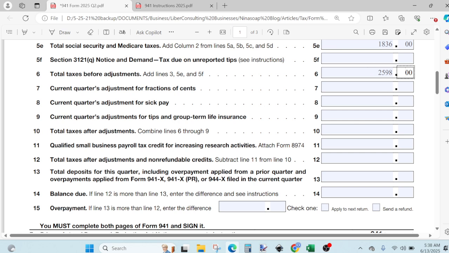So we'll go to line 10, total tax after adjustment. We'll take line 6, line 7, line 8, and line 9 totaled together to put on line 10, and that's going to be 2598. And line 11, small business qualified payroll tax credit. If that applies to your business, there is Form 8974 to complete and attach. Here we are going to leave it blank.